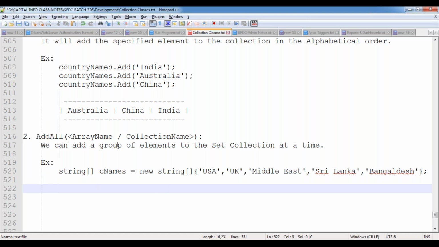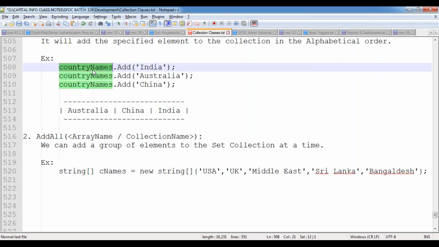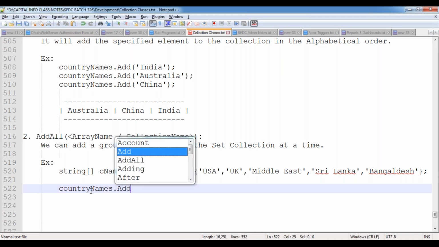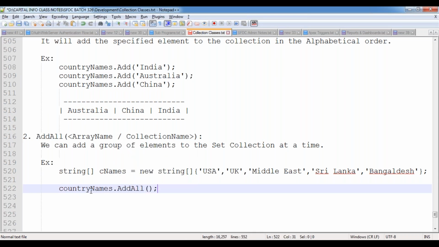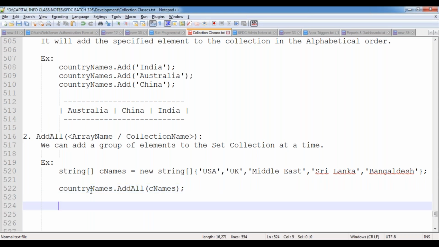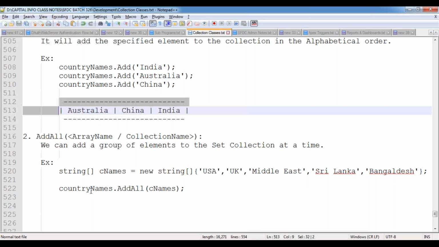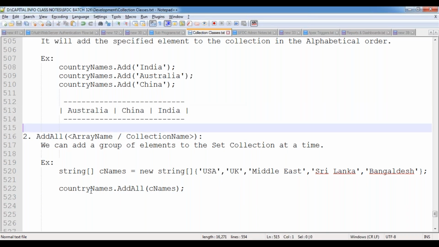Now I want to add all these elements to my set collection. Then what can we do? Country names dot add all, C names. Whatever elements are available will be added into my collection over here.